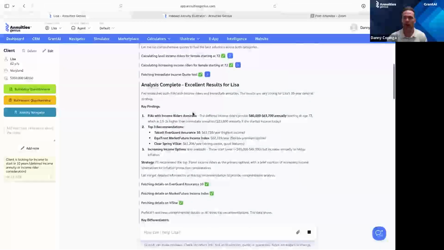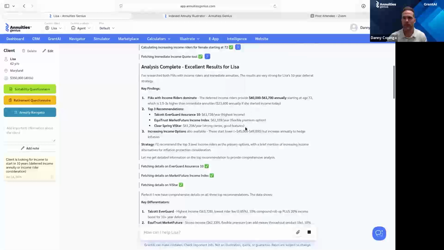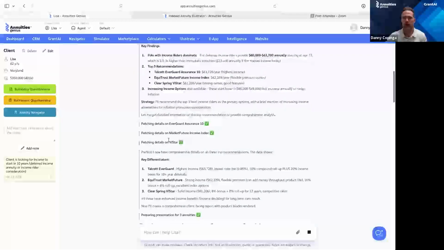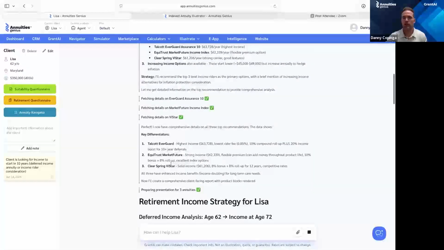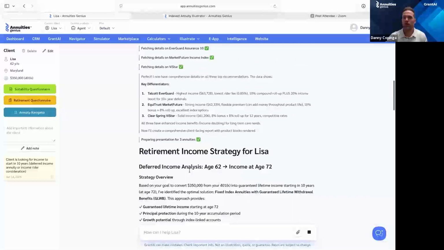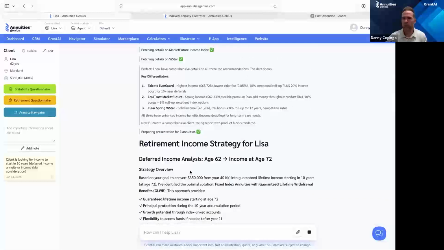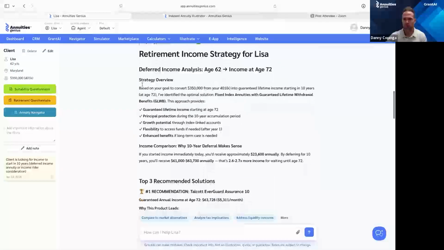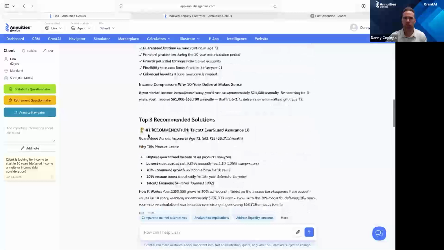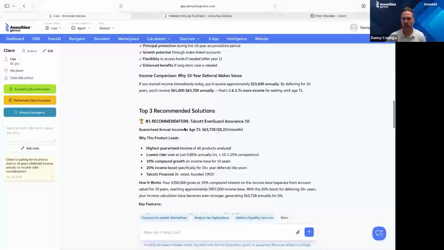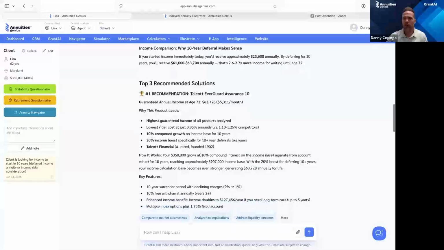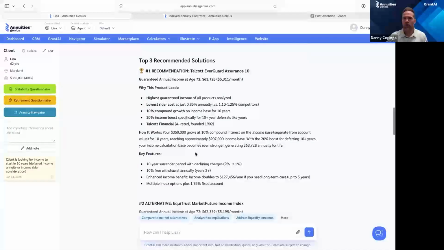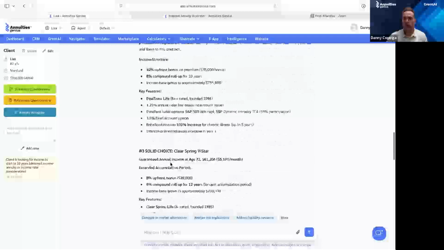So it's going to go through the analysis. It's basically reviewing what it's getting, how it's getting there, key findings, the strategy, and the differentiators between the three products that it did. It'll give an initial recommendation, but it'll also give two alternative recommendations as well. But it's just going to review everything. So here's a breakdown, here's the key points, here's the top three recommendations, why it made this product recommendation, as you can see, and then how it works, key features, and then some of the alternatives.